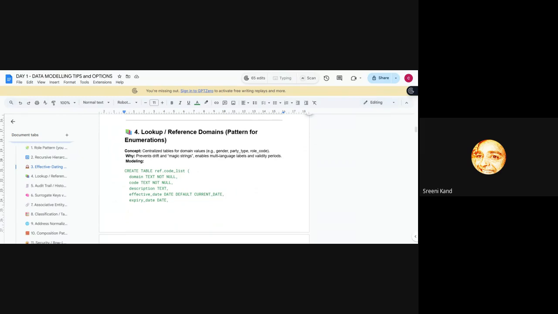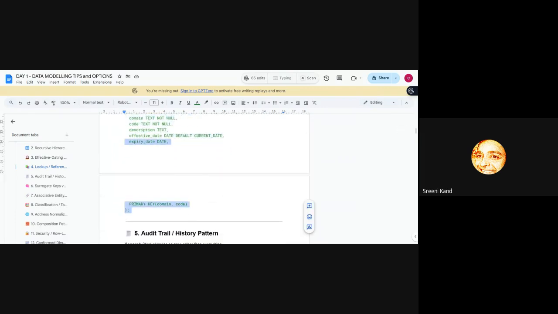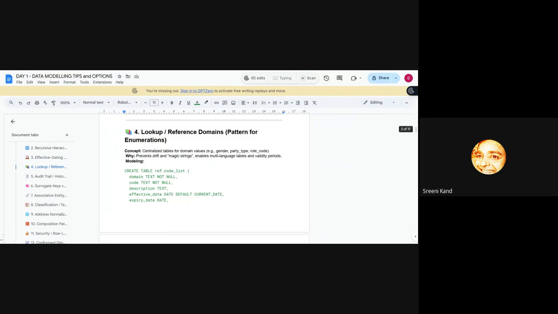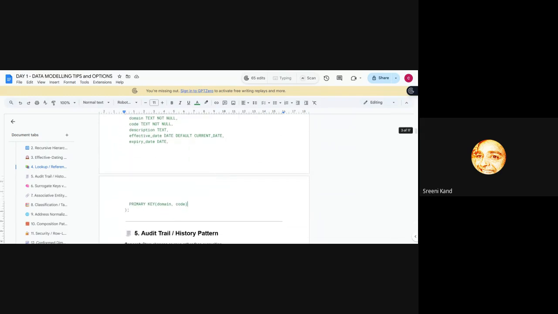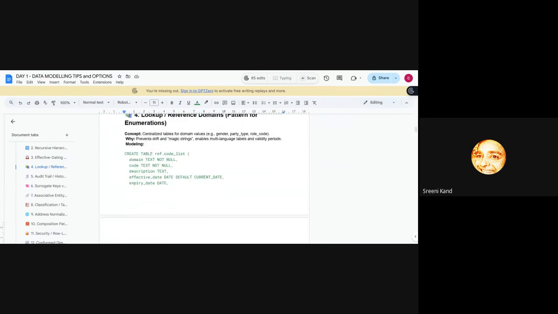Lookup: a centralized table for domain values. These are the reference lookups. This is where the novice, intermediate, or pretending data modeler is good. He will create a ref code, a domain, code and value, and spit it out very fast. They are good at it because it is very straightforward for a novice data modeler to prove that he knows something about data modeling. Trust me, this is the easiest part.